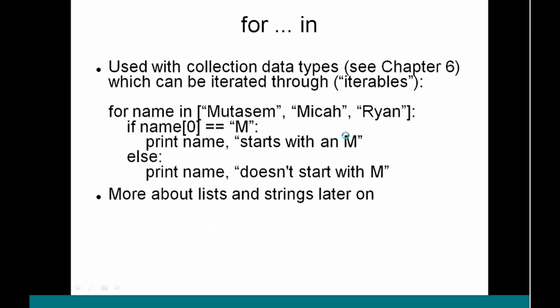In more details, one thing is that you can use the for loop with collection data types. The collection data types are explained in the next chapter, and these can be iterated through what are known as iterables. So for example here, the simple one is for name in this particular collection.